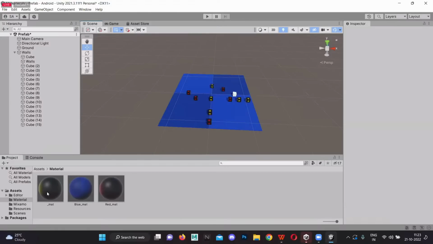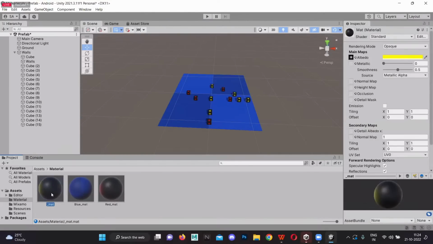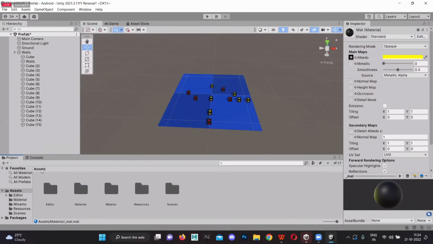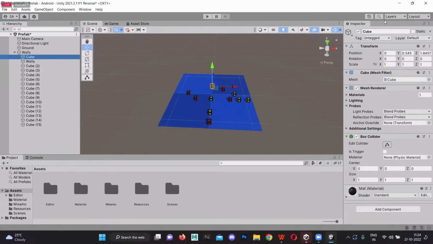To avoid this is where prefabs come in handy. We saw I had to literally select one material and drag and drop it to all the other cubes, right? That's a hard task for us. So instead of that, we have another option. Maybe this cube is yellow, so I'm just keeping it as yellow.